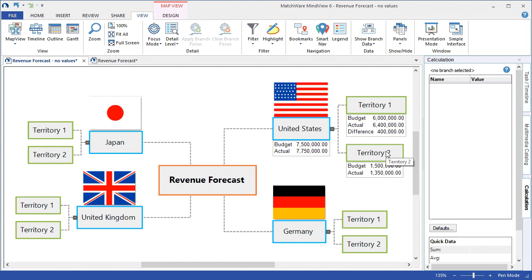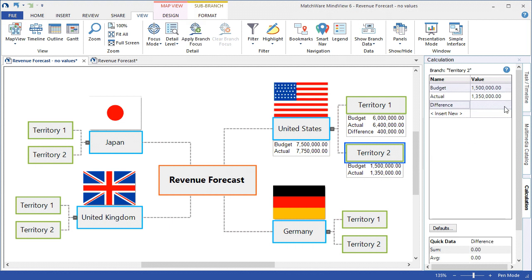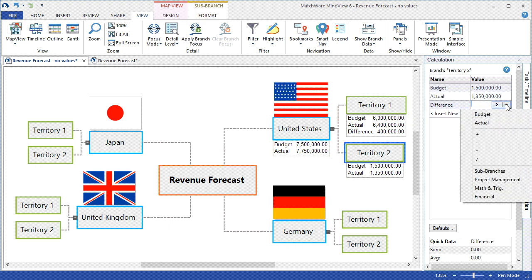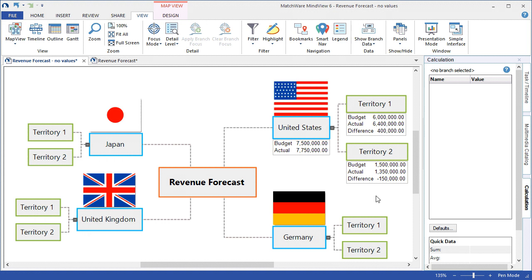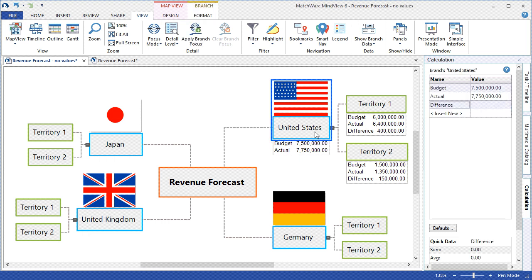I can do that same formula again under Territory 2 by selecting the drop-down, choosing actual, and subtracting that from the budget. To total the difference values onto the root of United States, I left-click United States, and I simply choose the sum option.